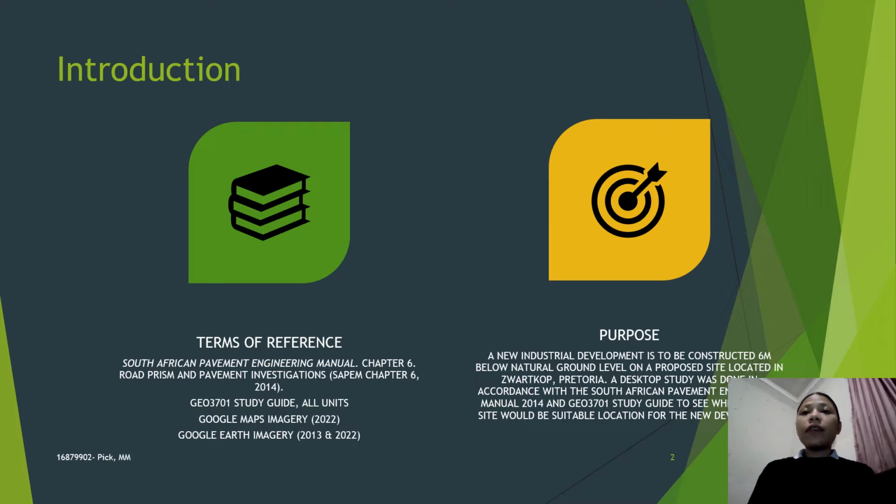The purpose of the desktop study is to find whether the site chosen has suitable conditions for the new industrial development to be constructed there, and also keeping in mind that a basement 6 meters underground has to be constructed. So whether the soil conditions on the site are strong enough to withstand that.